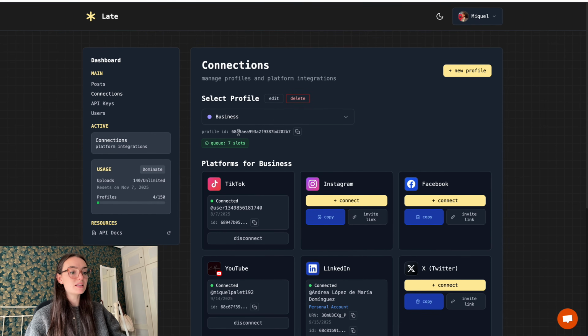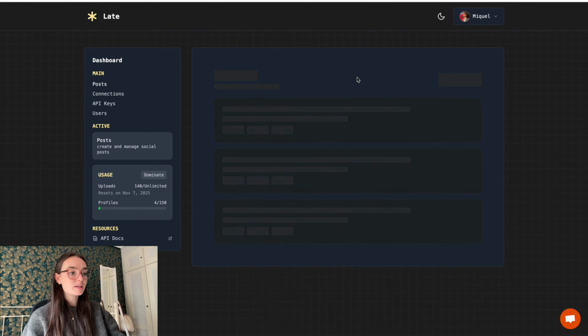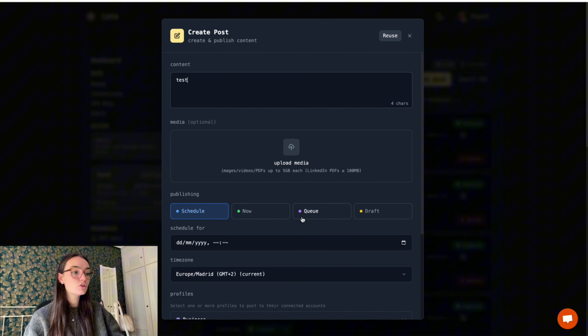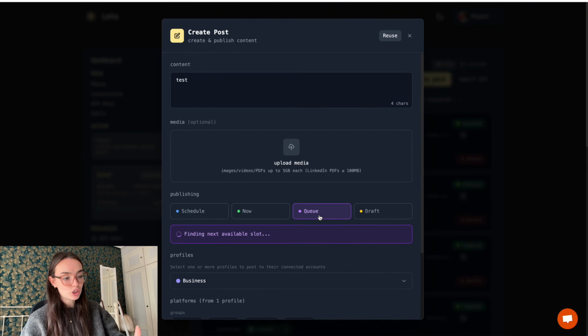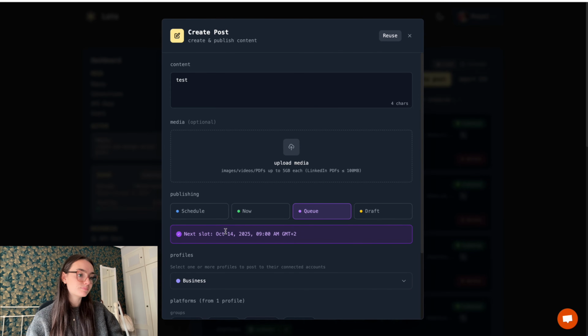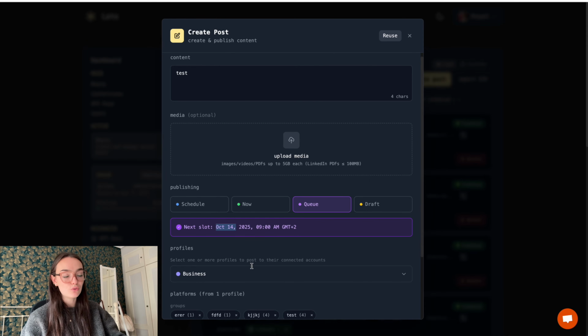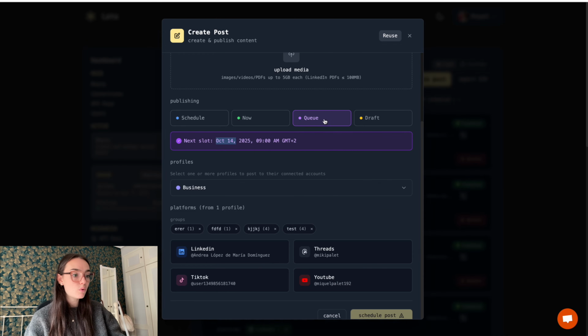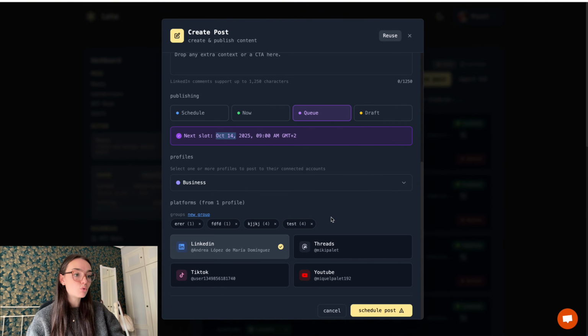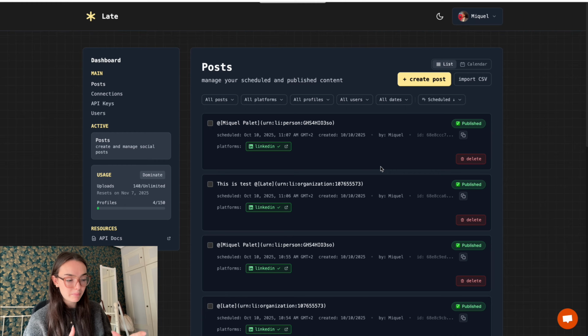The third step is adding a post to the queue. Now let's create a post. You will notice a new option when scheduling. It's called Queues. You select that, and Late will automatically find the next available slot in your queue. For example, tomorrow at 9 a.m. No need to manually choose the date or time.